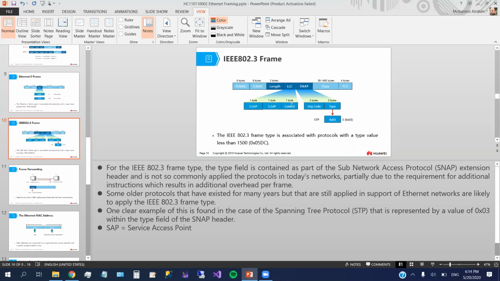We are not going to explain why and how we use this, because this is a standard that's still used in some old technology, with old protocols like STP. Commonly nowadays we are using the Ethernet 2 format. The SNAP is what they call the Subnetwork Access Protocol. Inside the SNAP we have two fields.